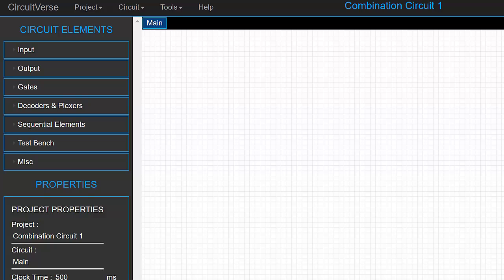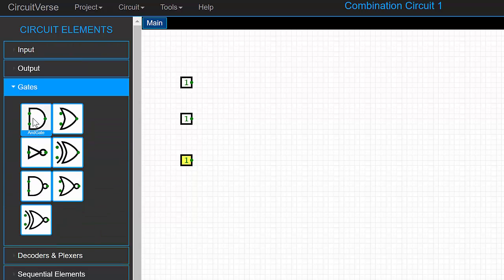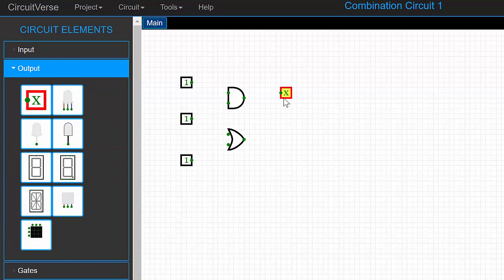So our aim here is to create a circuit which is a little bit more complex than the first one. So we're going to grab 3 switches. And we're going to also put a couple of gates on here. So we're going to put an AND gate here and an OR gate here. And then what we're going to do from there is put 2 outputs. So let's just put straight outputs on here, another output here.